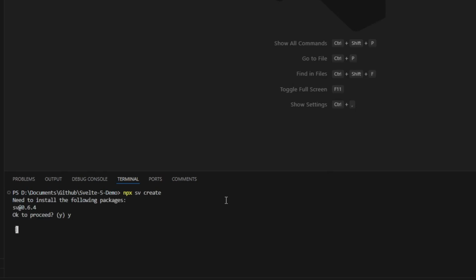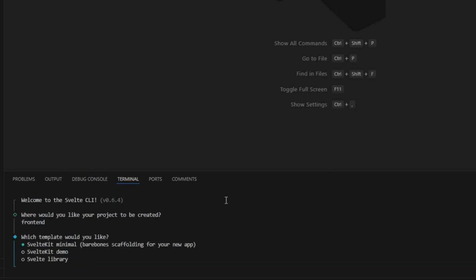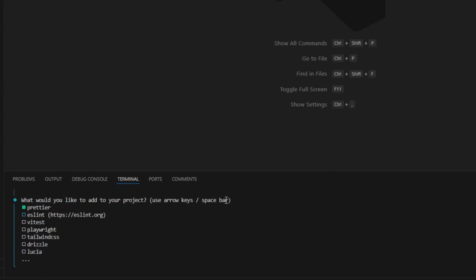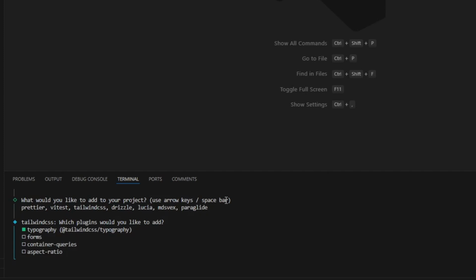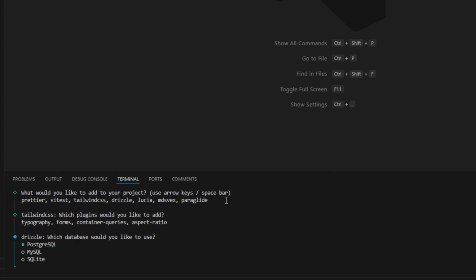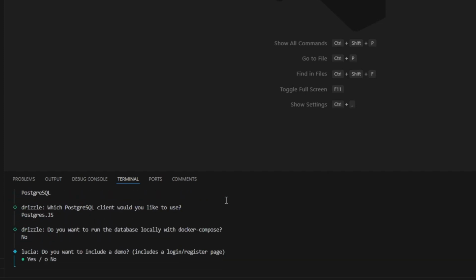Here I'm using the CLI to create the new SvelteKit project. You can see the settings I've chosen, such as TypeScript support, Tailwind CSS, the Drizzle ORM and Lucia for authentication. I've also selected a few other options which we'll get into in later videos.